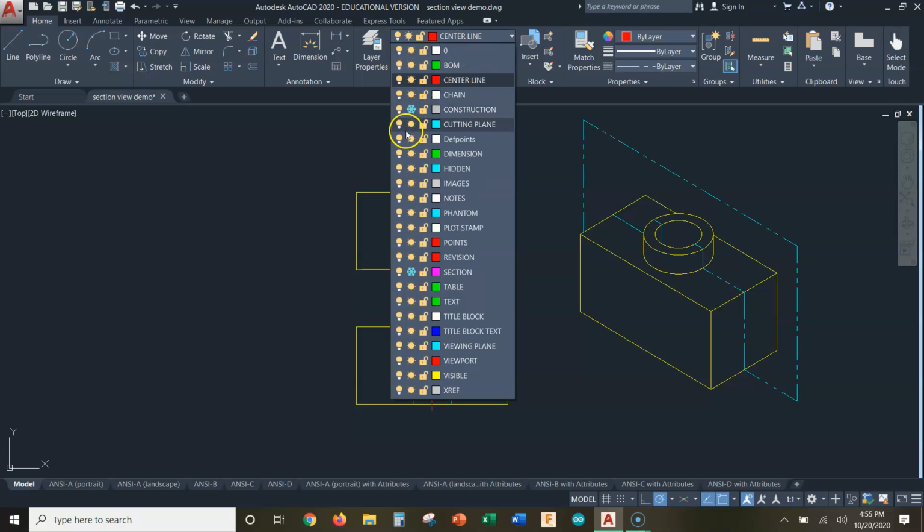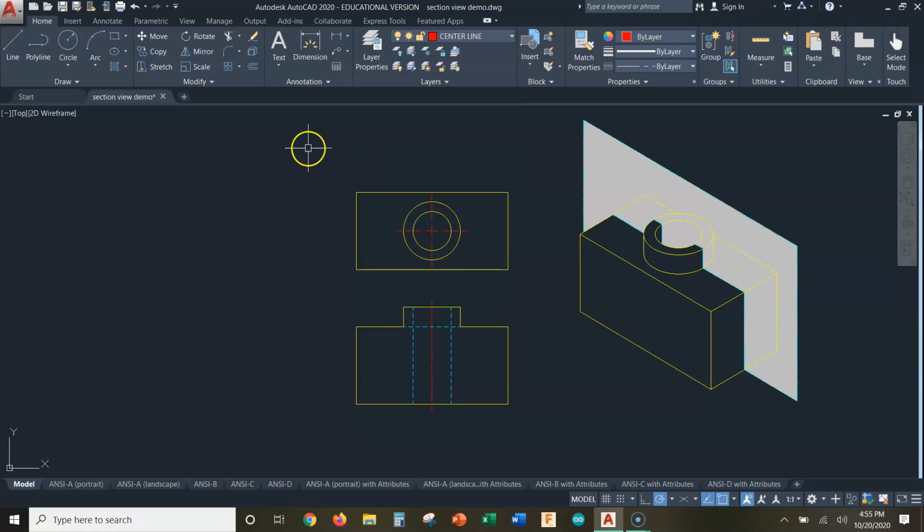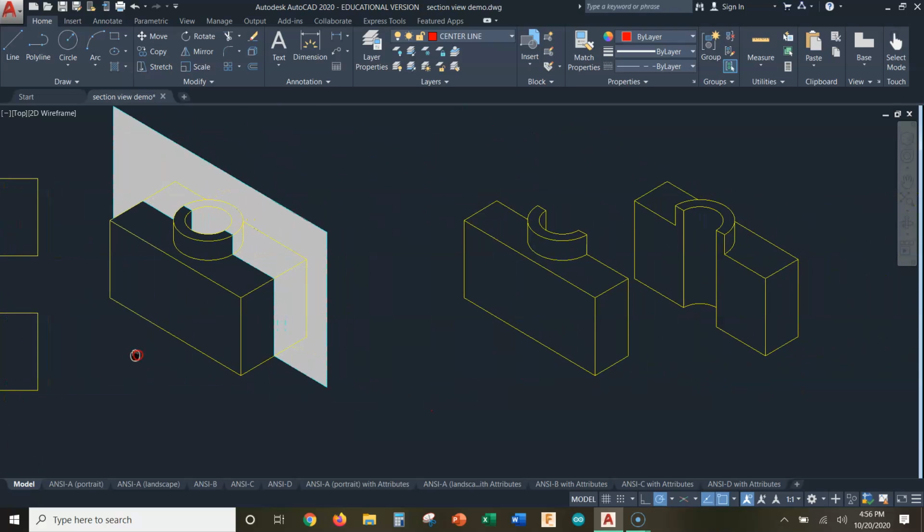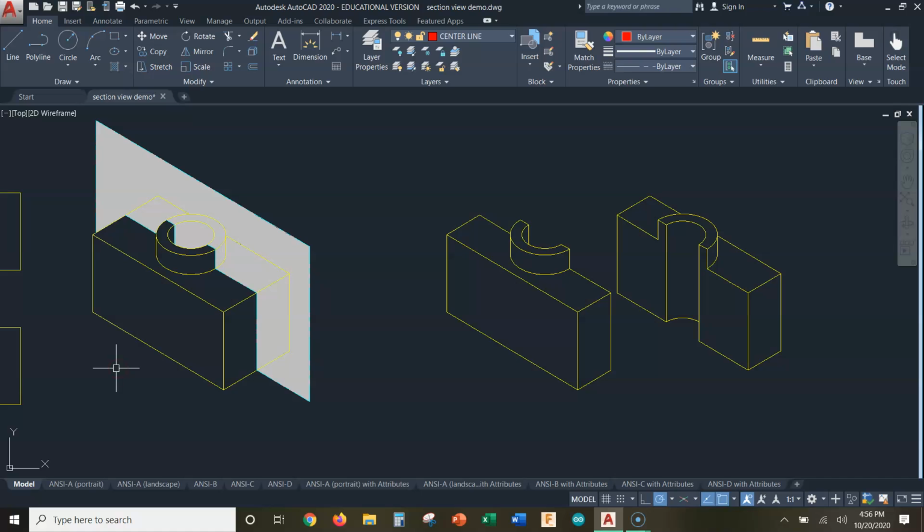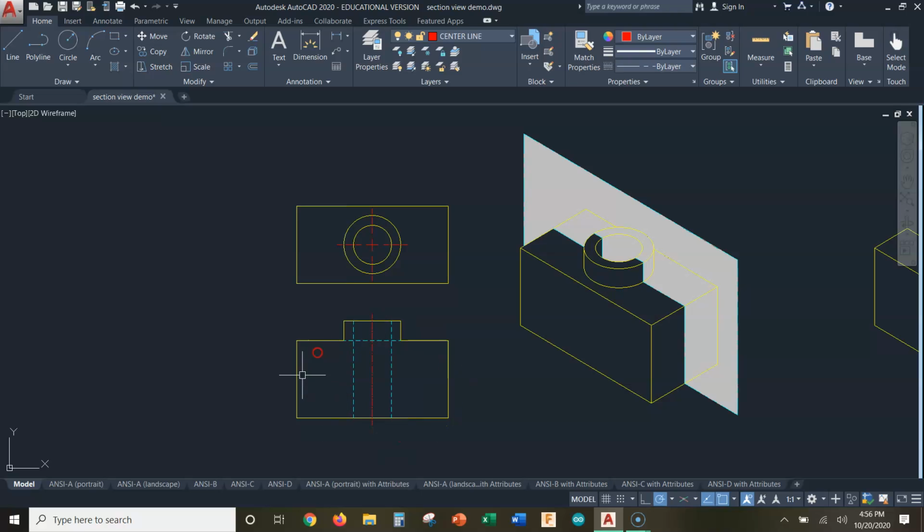I can turn on my construction layer and show you like that, so you get a better idea of where that's slicing the object. When we slice the object, and remember, this is in your mind's eye, we're going to separate it into two halves like this. We're going to keep one side. Why are we keeping that side? Because that's the side we're interested in looking at so that we can see the inside.